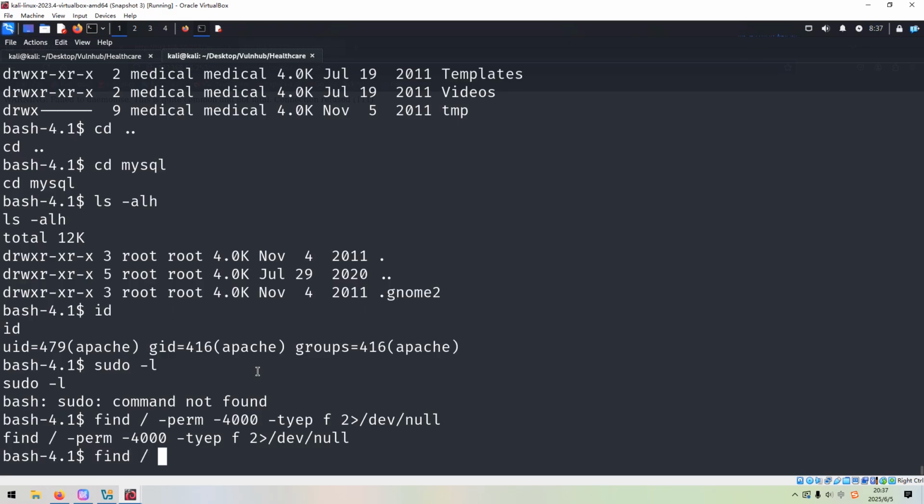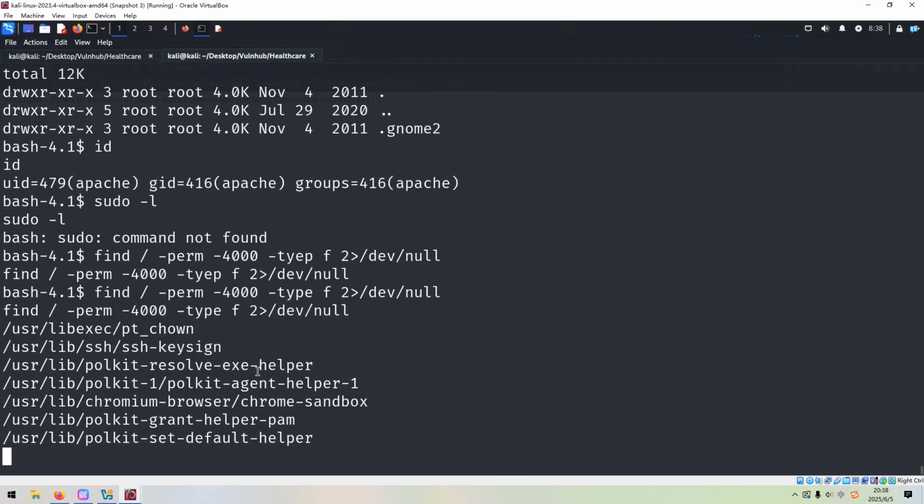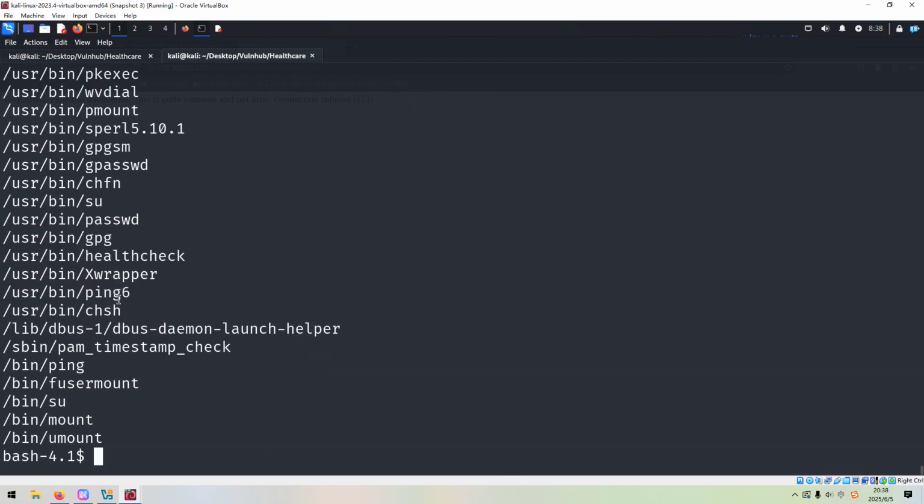Find and perm. Oh, sorry, I misspelled the type. Now it's trying to look for binaries with the SUID bit. Yeah, this one caught my attention most. And I don't think this is a standard binary of Linux. So now let's run it to see what it's about. Health check.